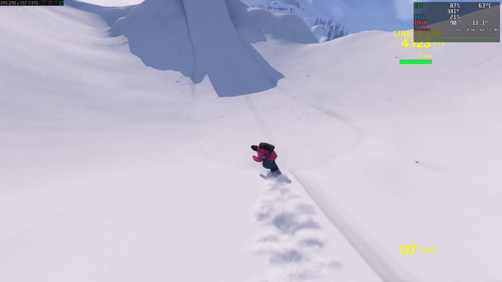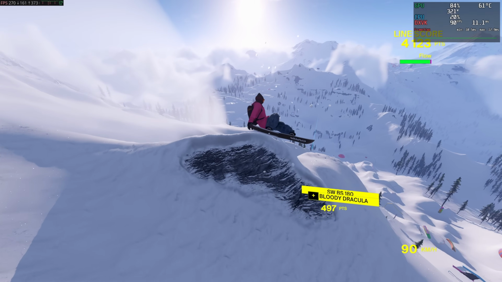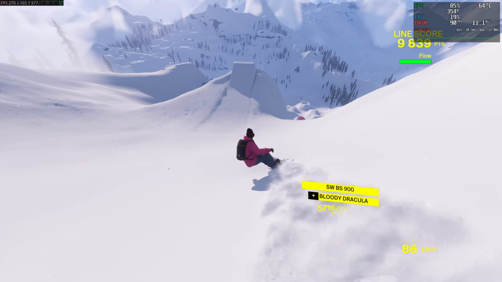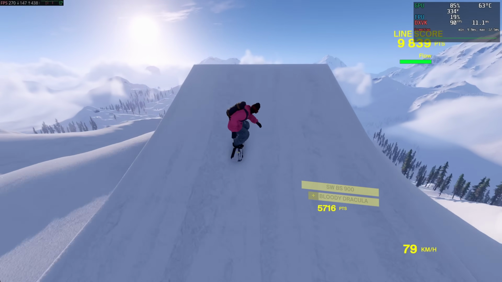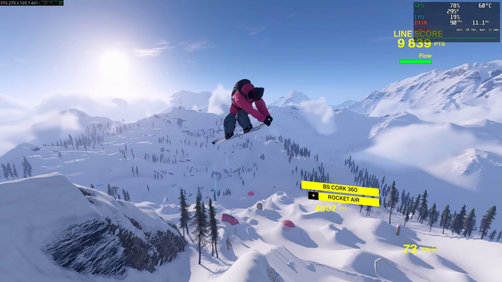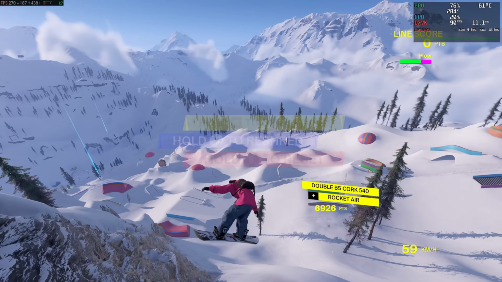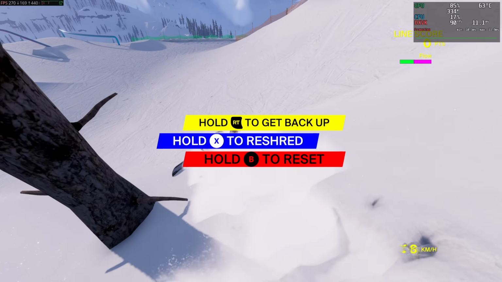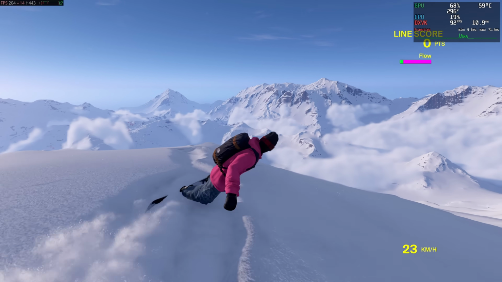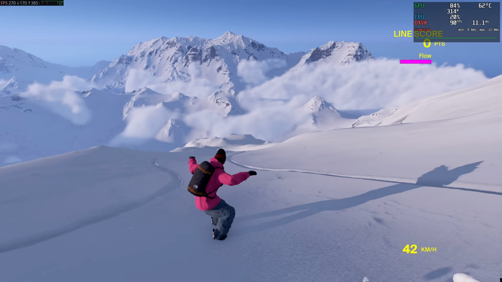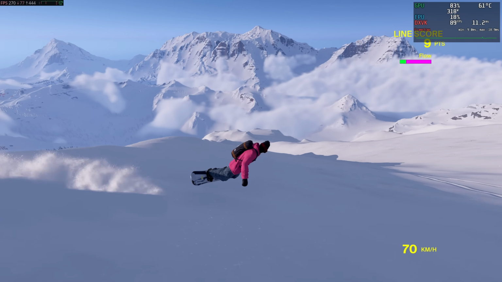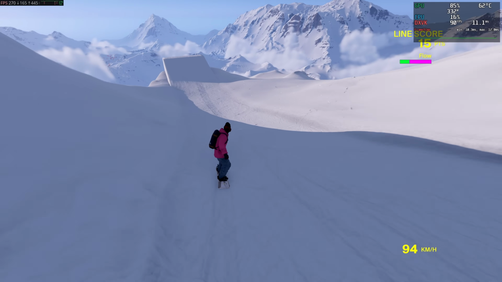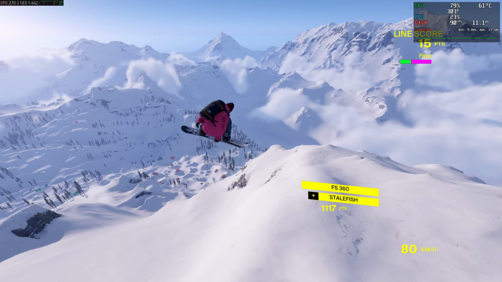So wait, I'm going to try to land something crazy here, just for the sake of it. Whoa! Yes, I landed it. Nice. But you get the idea, right? Oh, I won't land this one. So right off the bat, we're in a situation where I saved around 70 to 100 watts and gained some FPS. And my experience in game is exactly the same.